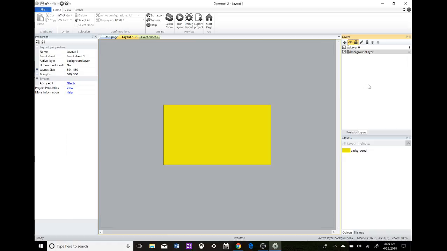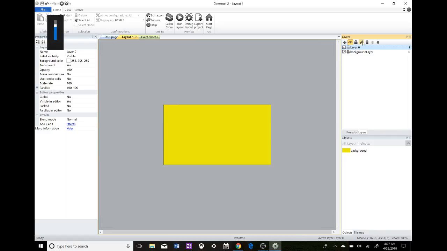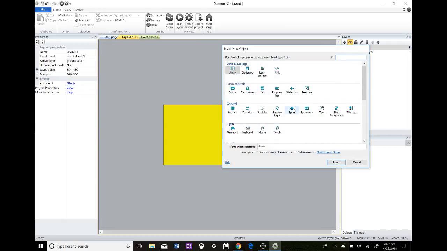And the way this game is going to play is we're going to have a ground layer and then a player layer. So I'm going to add my ground layer, and I'm going to add my ground sprite next. So this layer is going to be called the ground layer. Okay, so there's the ground layer. And on the ground layer, I'm going to add another new sprite.